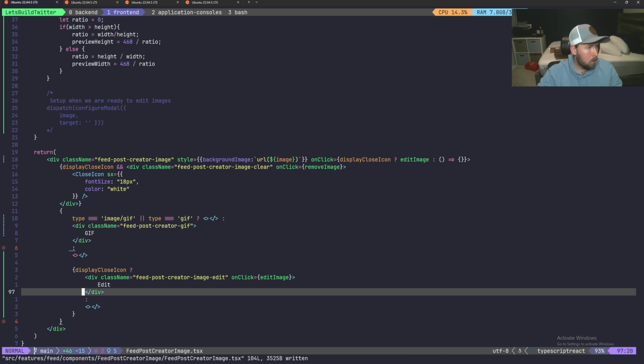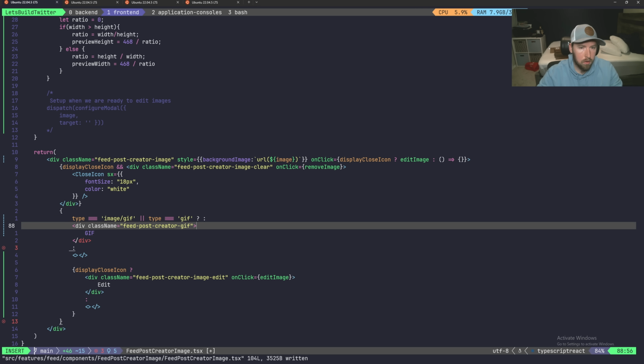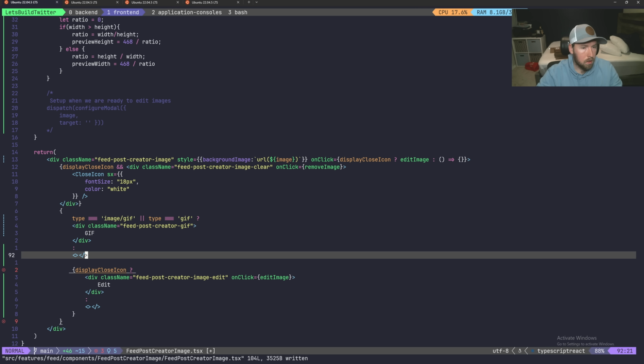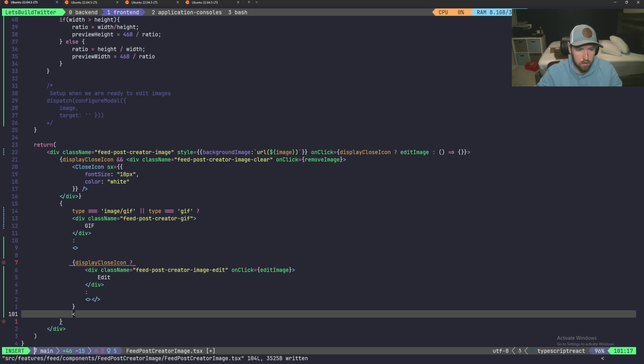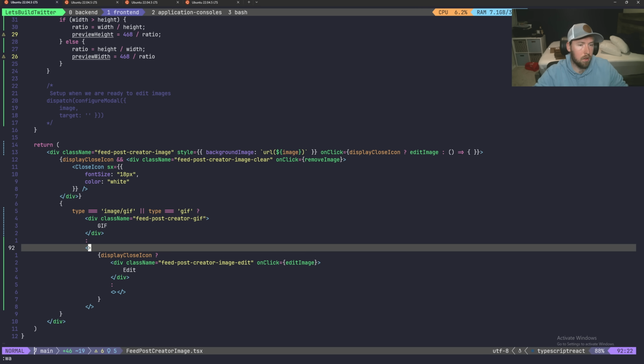Let's see here. So we have our type equal to gif. We need to actually do this question mark this, and then this should be wrapped like so. So let's go ahead and do this, and I think that might fix it. Let's see. Go ahead and style that a little bit. Cool. So if it's a GIF, we'll display GIF. If it's not a GIF, we'll display edit. And if display close icon is not null or not false, we'll also display edit. So I believe that might be everything inside of our FeedPostCreatorImage.